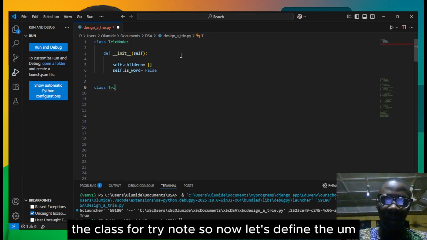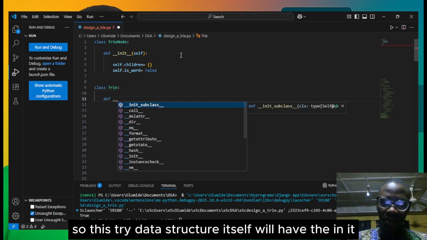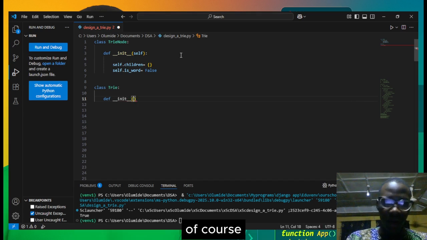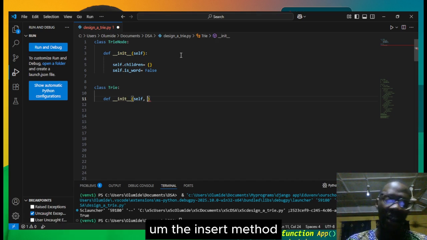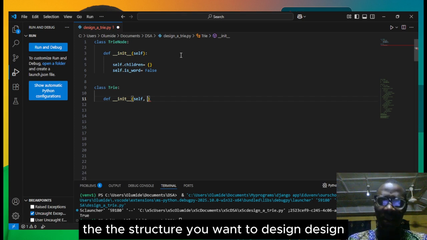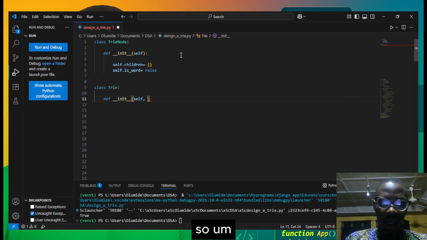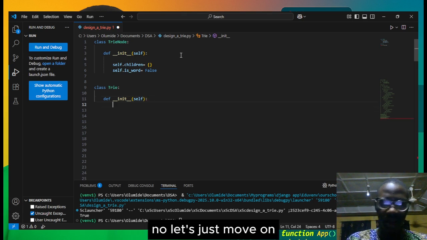Now let's define the trie data structure itself. It will have the init, of course. This data structure will have the insert method, the search method, and the starts-with prefix method, which is the structure we want to design. Do we have to pass in anything? No, let's just move on.